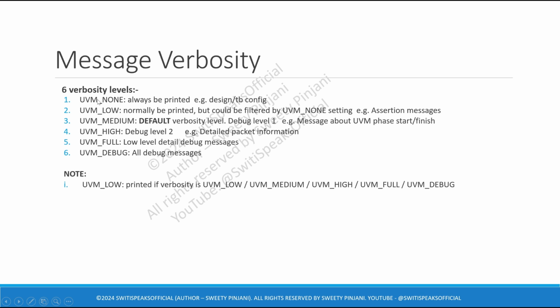So when you set to UVM none, then anything above it will not be printed. UVM low will only be printed if you set the verbosity to low or any of the higher verbosity levels. If you set the verbosity to UVM none, any message which has verbosity UVM low will not be printed.